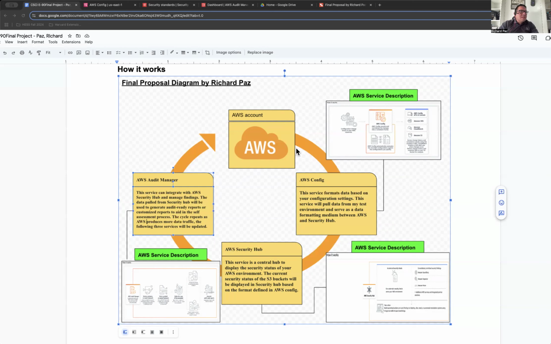So you select an account, you set up your AWS Config, which is basically a service that formats data based on your configuration settings. This will segue the data from your account to what's called AWS Security Hub. Now, AWS Security Hub is a central system that displays all your security statuses of your AWS environment. So you can have CIS benchmarks, you can have PCI, you can have HIPAA, or you can have NIST, as I am demonstrating here.